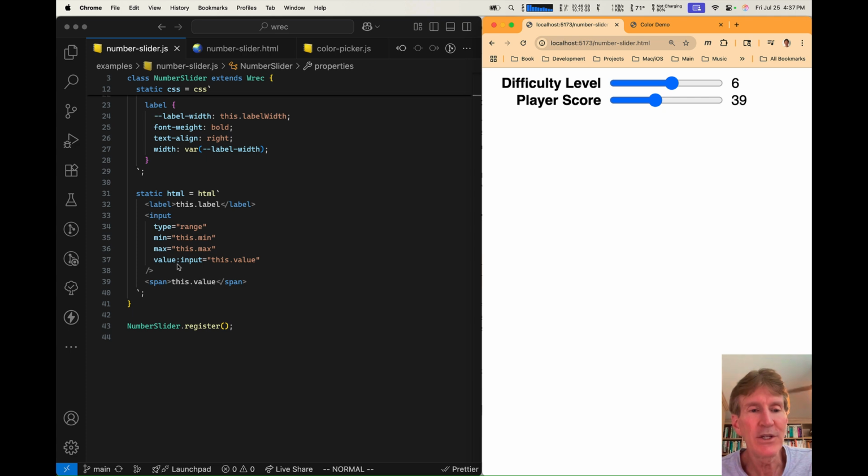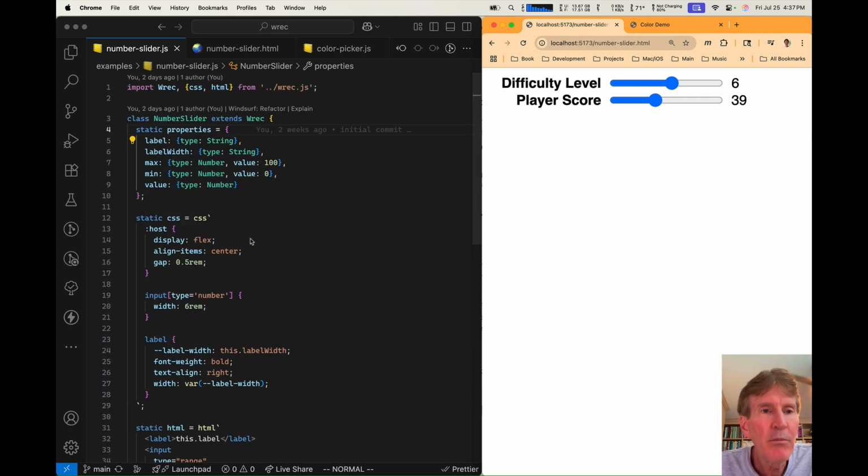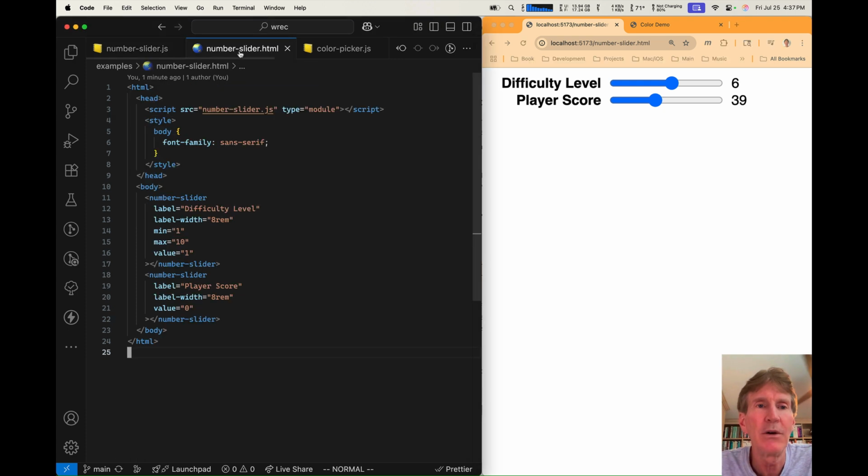And finally, I register that web component, which is going to register a custom element with the name number-slider, all lowercase. So there's our number slider component. Let's see how we make use of that in an HTML file. So the file number-slider.html is right here. And this is what is rendering what you see over on the right.